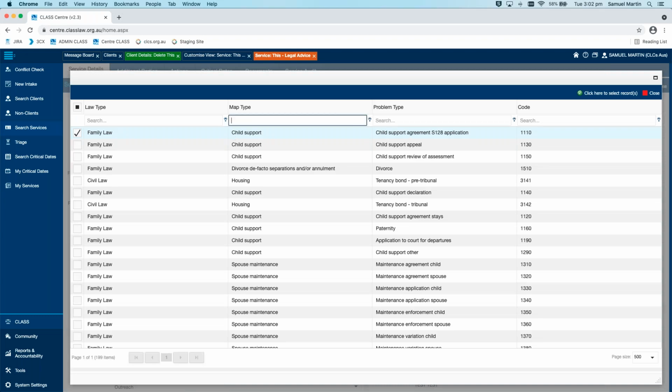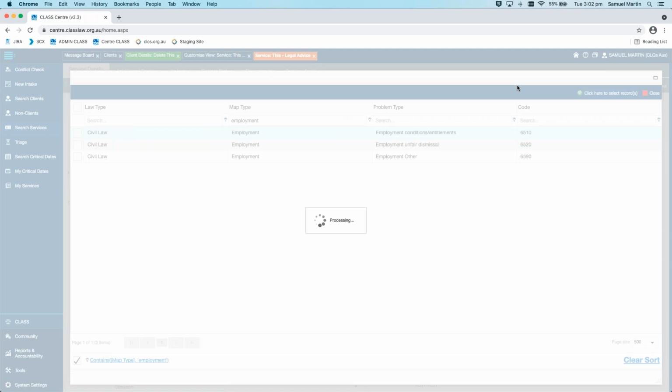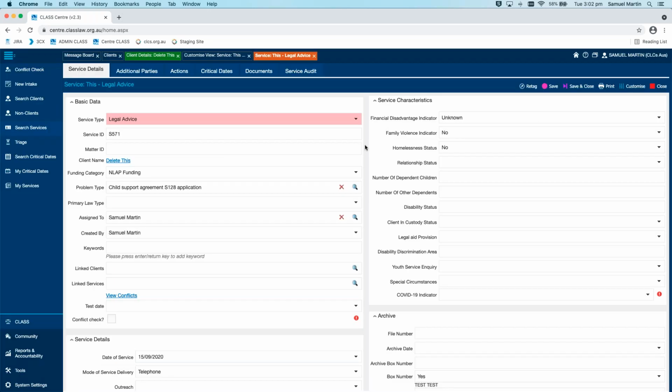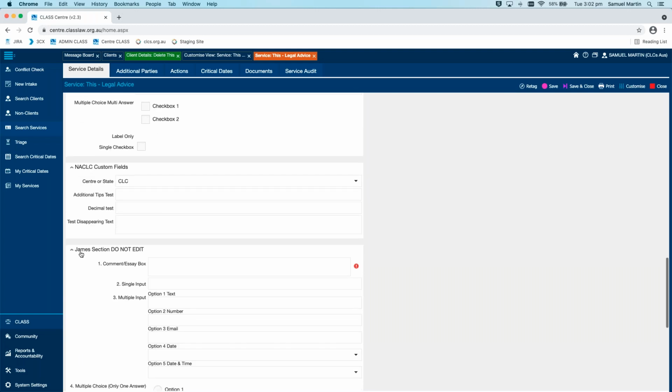I'll just end this demonstration fairly quickly. Okay, I'll check that, close this, and then we will see the NACLAT custom fields, and then the employment fields. They're gone now. So we can edit any of the custom fields that are available to us. We can set them up for problem types. We can set them up for service types. Okay, that's pretty much custom fields.